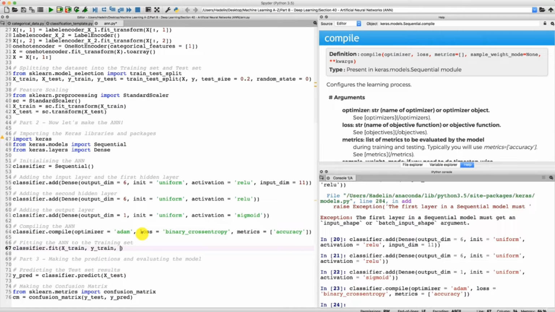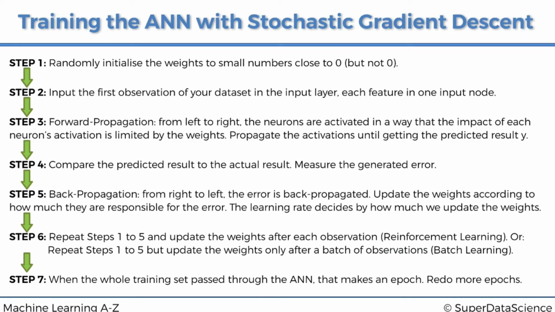But now things are going to be new because we will add two additional arguments, and if we go back to the stochastic gradient descent slide, you might guess what these two arguments are. As you can see in steps 6 and 7 of the stochastic gradient descent algorithm, we can choose to update the weights either after each observation passing through the ANN or after a batch of observations. So as you might guess, this first additional argument is going to be the batch size. And the batch size is the number of observations after which you want to update the weights.